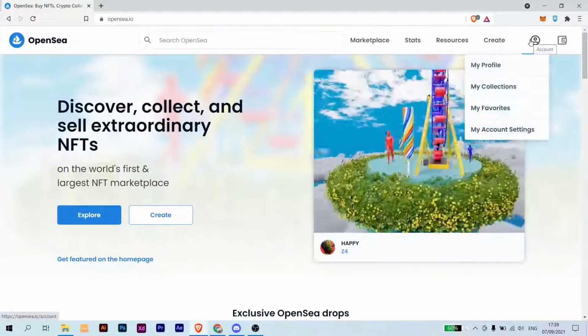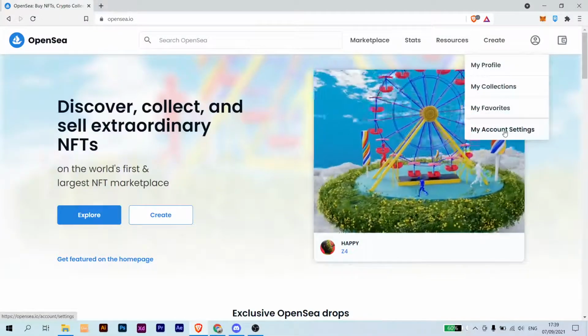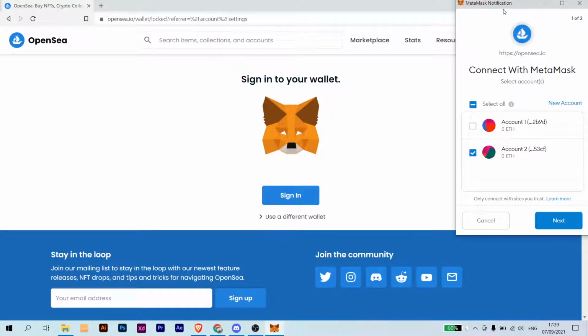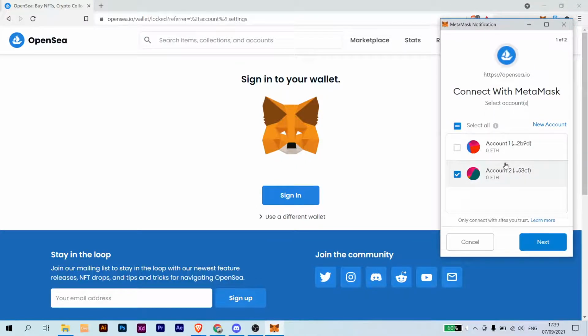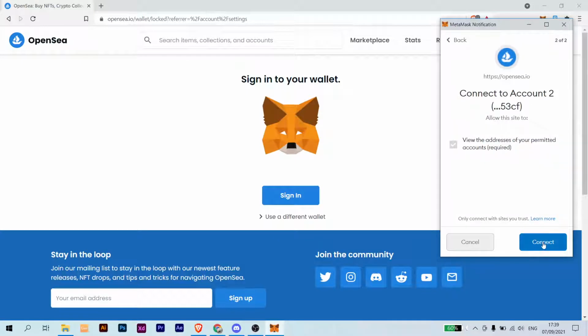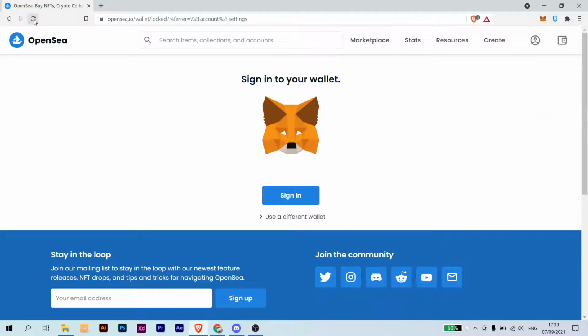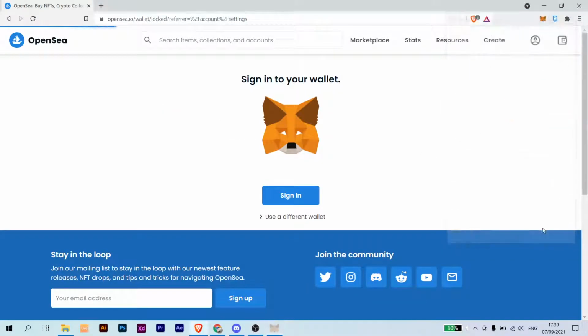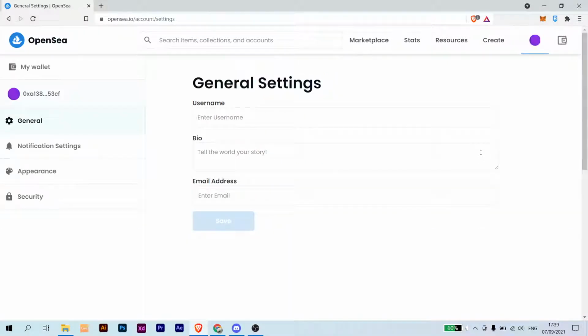Head over to here and my account settings, click sign in. Choose the account that you want to sign in with from your MetaMask. Click next and connect. Click sign. And here you are.